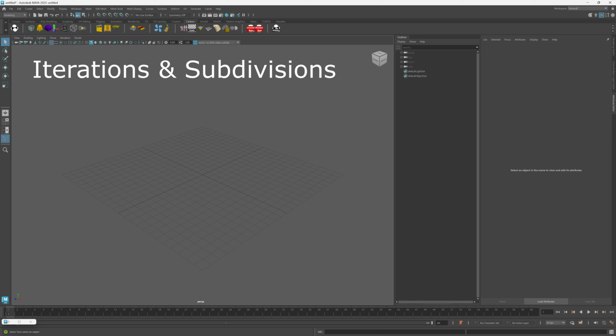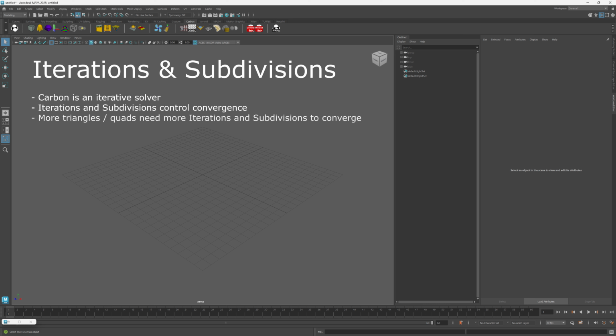Next up, iterations and subdivisions, and we really need to talk about them in one block together because they both affect the convergence of the solver. The Carbon solver is an iterative solver, meaning that during each simulated frame, it will run a fixed number of iterations towards the correct physical solution. The larger the constraints network, so meaning the more triangles and the more quads you have in your mesh, the longer it will take any iterative solver to reach a converged state.